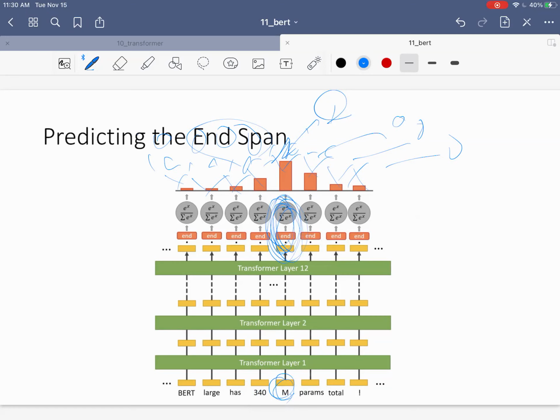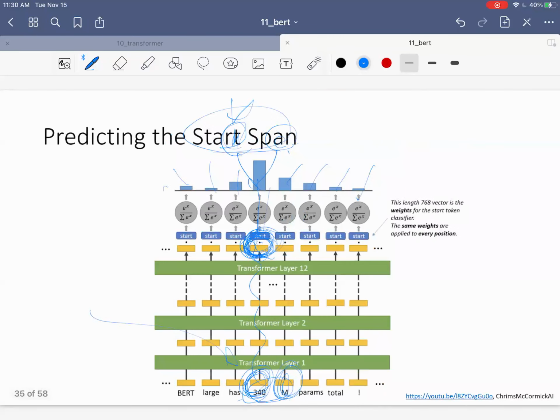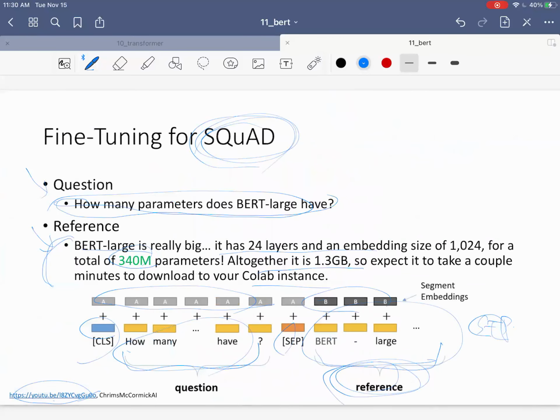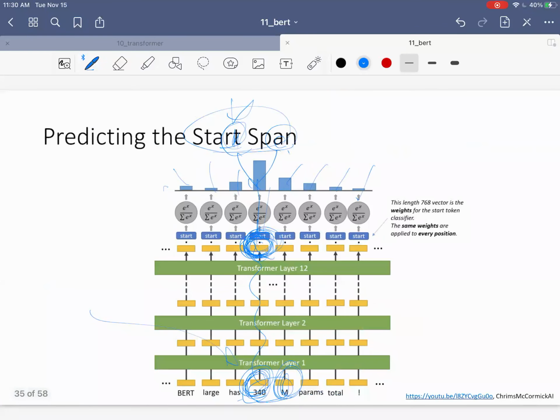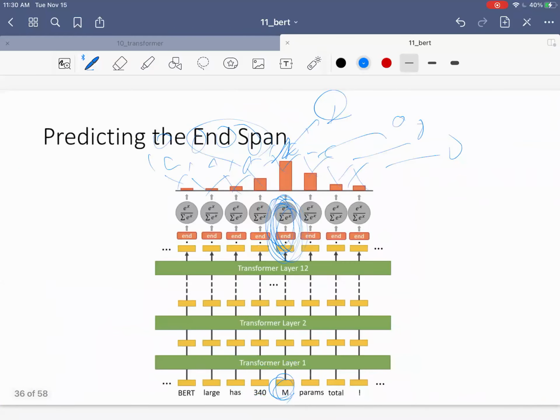So it means that when you fine-tune your BERT for a SQuAD type of data set, you need two prediction heads, one for the start span and one for the end span.